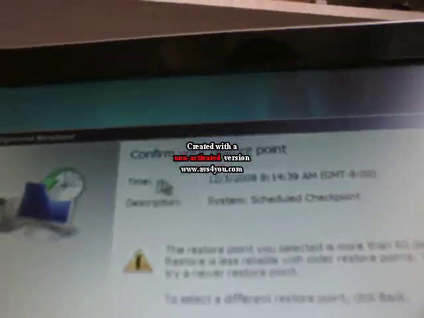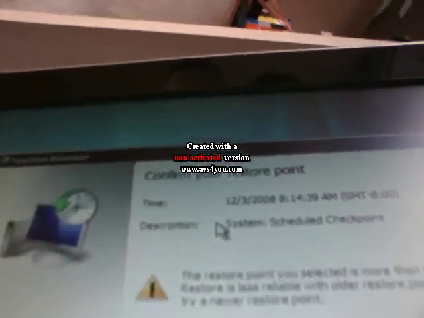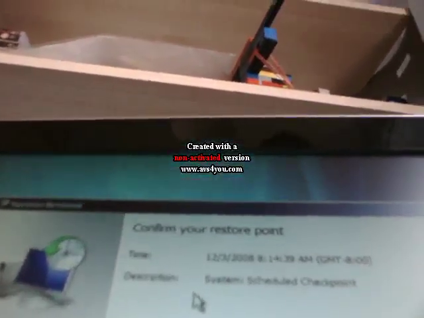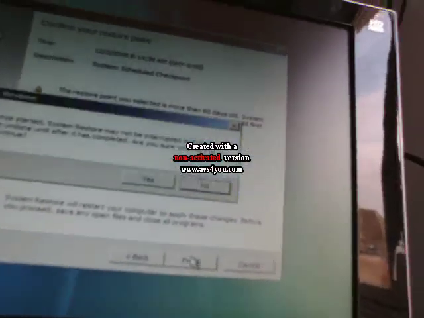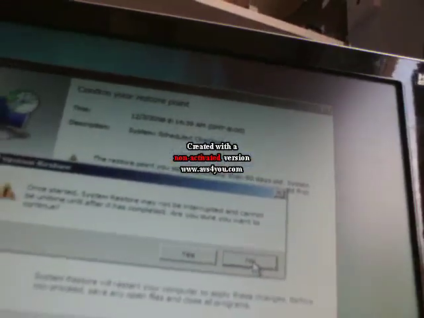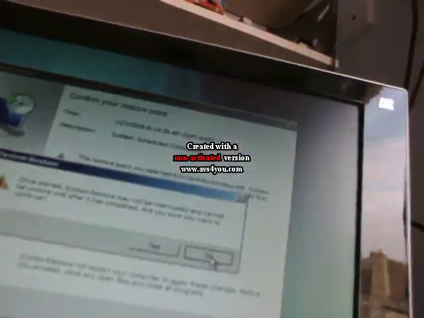Alright. So then, what this will do is it will reset your computer to back when you set it. So that will reset everything, but not your files. That's a good thing about this. Then click finish, and then click yes. But I'm not going to do that because I've already hacked my computer.